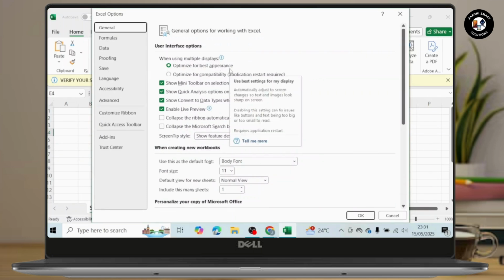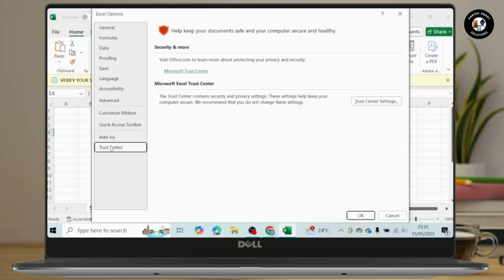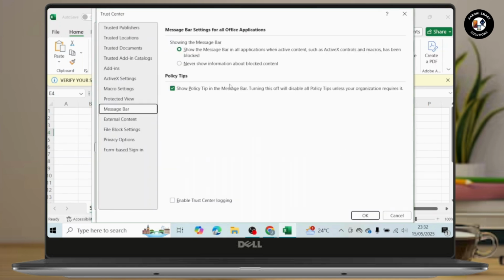From here, all you gotta do is look for the option, this one right here, Trust Center, and open it up. And from Trust Center, head over to Trust Center Settings and open it up again. Once you open up Trust Center Settings, it will open up this here.